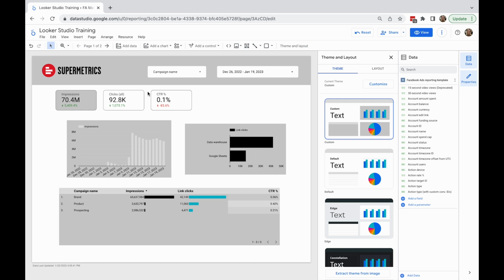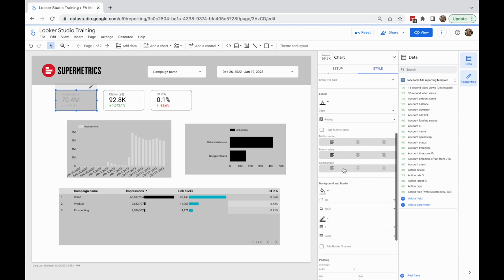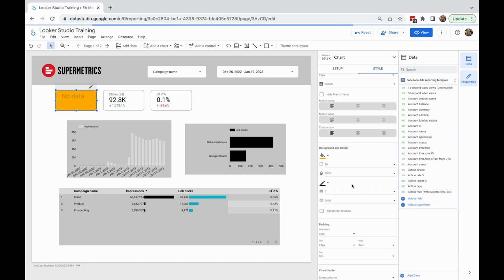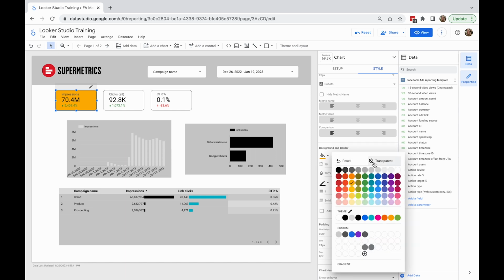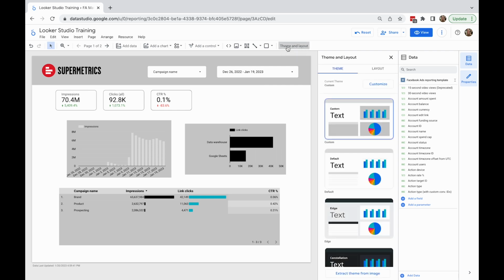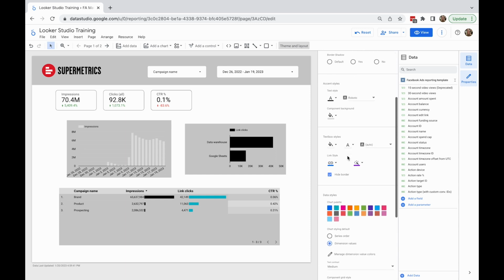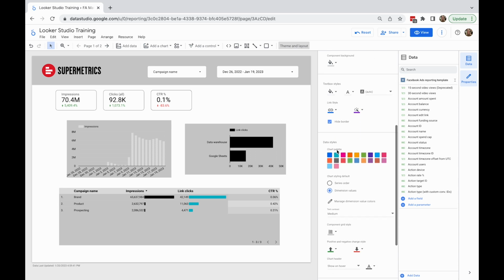However, if you have changed those colors separately for each component, then the whole theme will not be affected. For example, let's select one of the scorecards and go to the Style panel to change the background. Let's pick a yellow color. Now you can see that the background color for this element has been changed. Even if you make changes to the theme, the scorecard would not be affected by the background color change. If you want this element to follow the theme, you can go back to the Style section and reset the color setting.